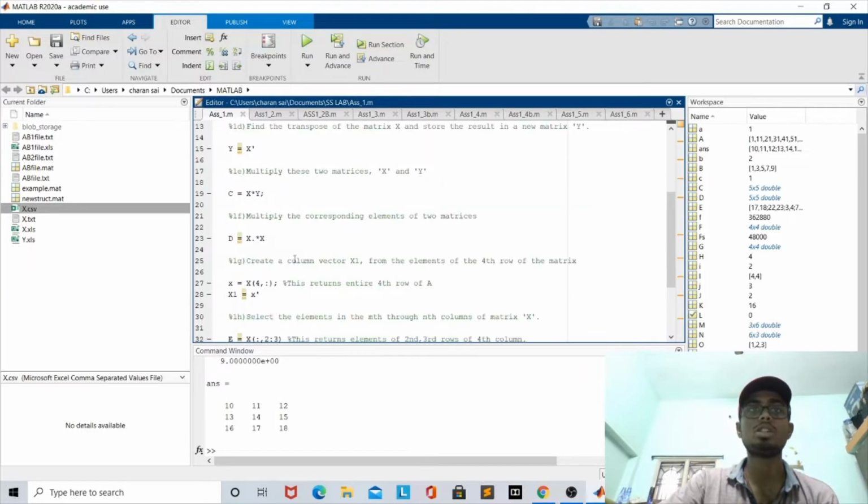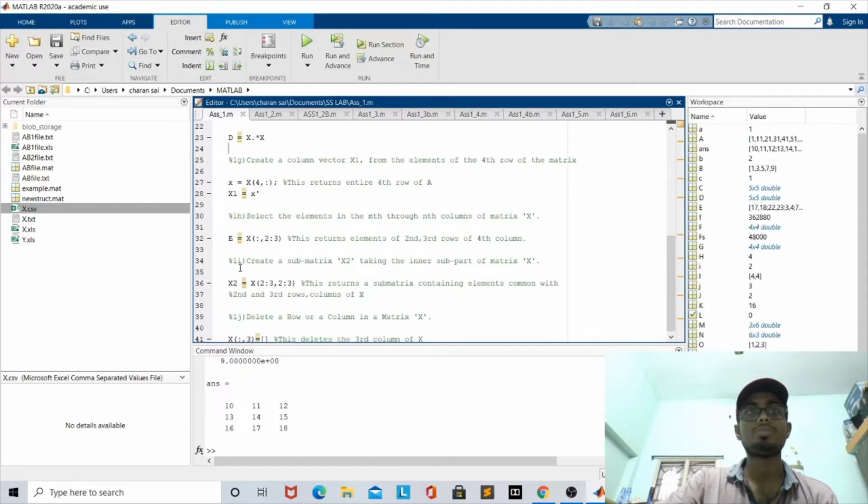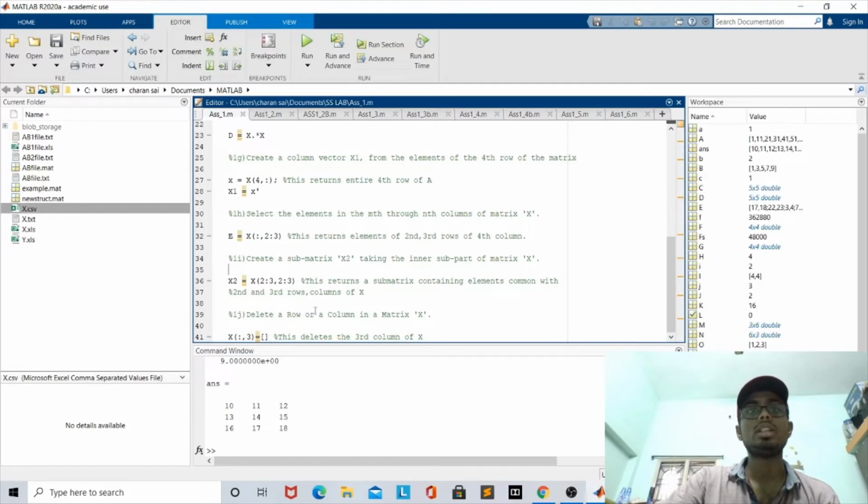And we can also multiply two matrices X and Y by simply writing C equal to X into Y, and we can also multiply the corresponding elements of two matrices by simply writing D equal to X dot into X. And we can extract a simple column vector X1 from X by using this command. And we can also extract a few rows and few columns and form a submatrix, as shown here. So again, we can also delete a row or a column from a matrix X. Let's run the code and see the outputs.